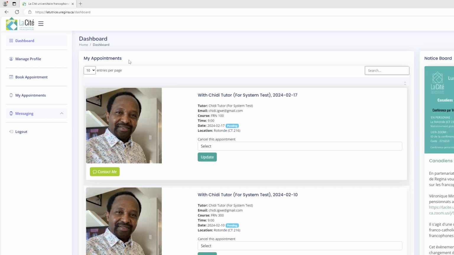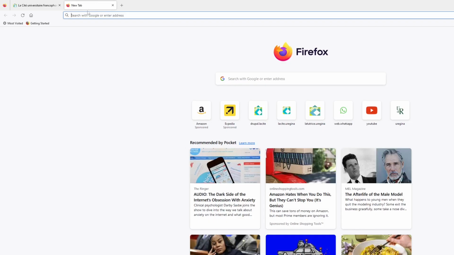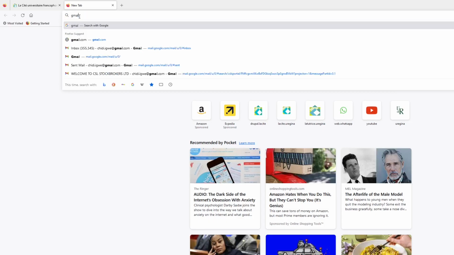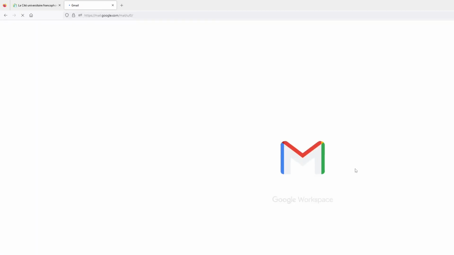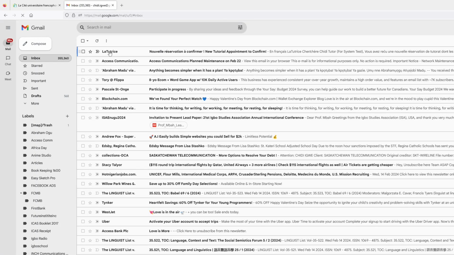The next thing that happened after that booking, the two parties are going to receive an email. The tutor will receive an email to show that an appointment has been booked. If I take a moment to go into my Gmail account, for example, here is an email that came for Chidi the Tutor. It says, Nouvelle réservation à confirmer. A new reservation for you to confirm.